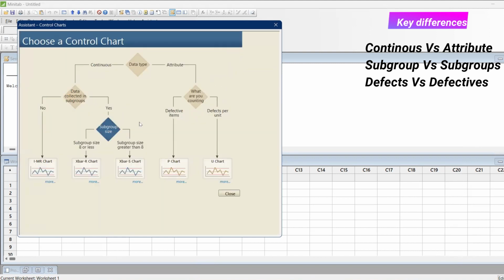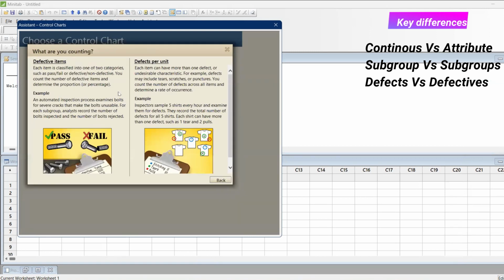We'll see in detail. And similarly, defective and defect are a very, very important dimension from the control chart standpoint. Defective is where each item is classified into 1 of 2 categories like pass or fail, defective or non-defective. You can count or you can classify, right? You can get the percentage or proportion, right? And an automatic inspection example, bold, right? Pass or fail. You only have a binary decision.